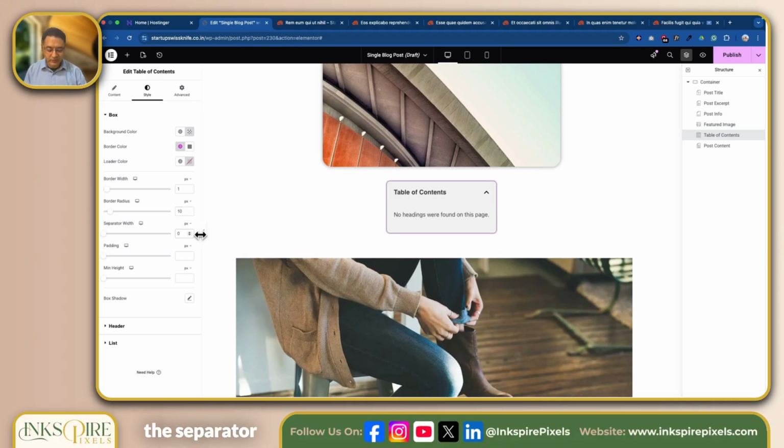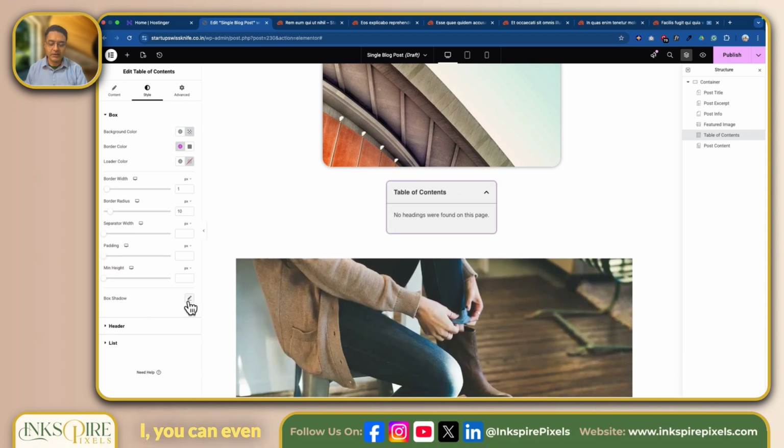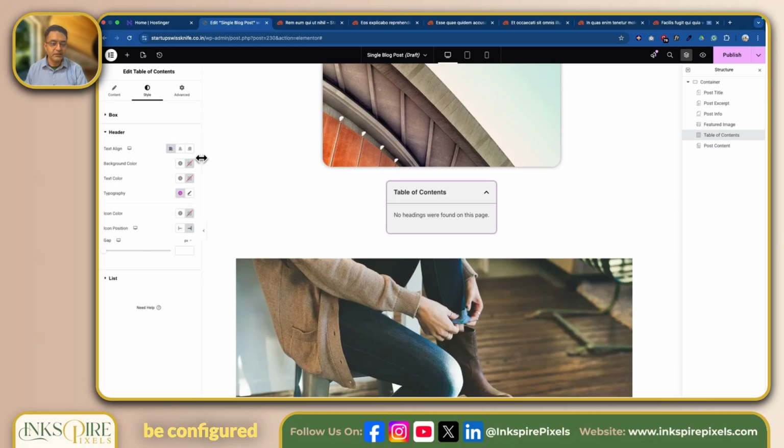So like this, you can remove the separator. You can have padding. Inside padding can be added or removed from here like this. You can even add shadow to it like this. But I don't want to add shadow. Then the header can be configured from here.